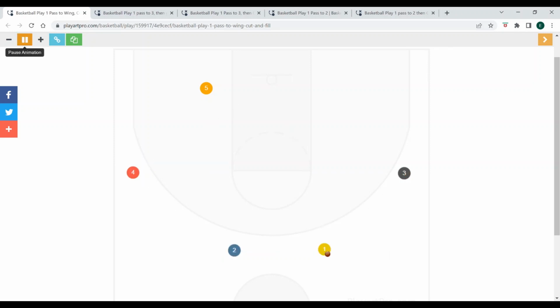If we go look at it again, number 1's going to pass, and when you pass, you have to cut to the basket. That's rule number 1. Our second rule is we're filling these open spots. And if number 1 doesn't get the ball, he then cuts out to another open spot.